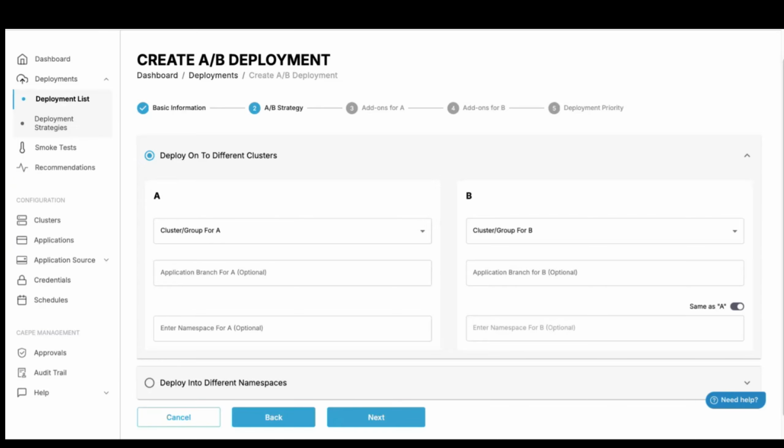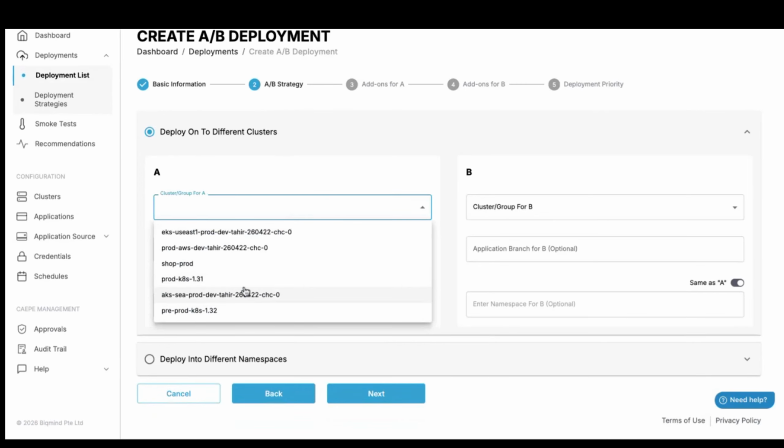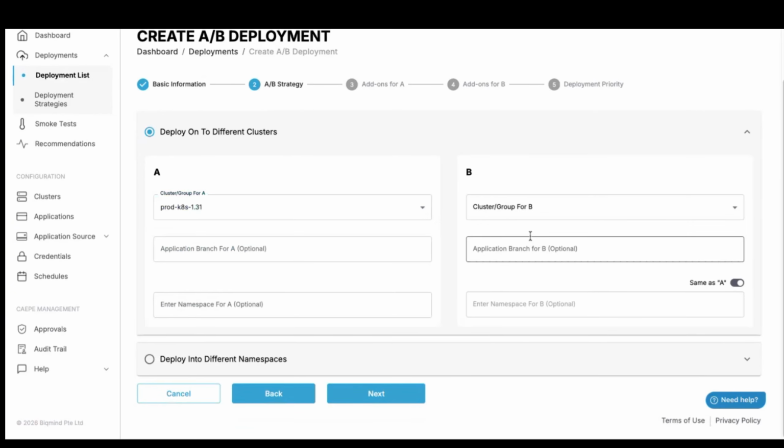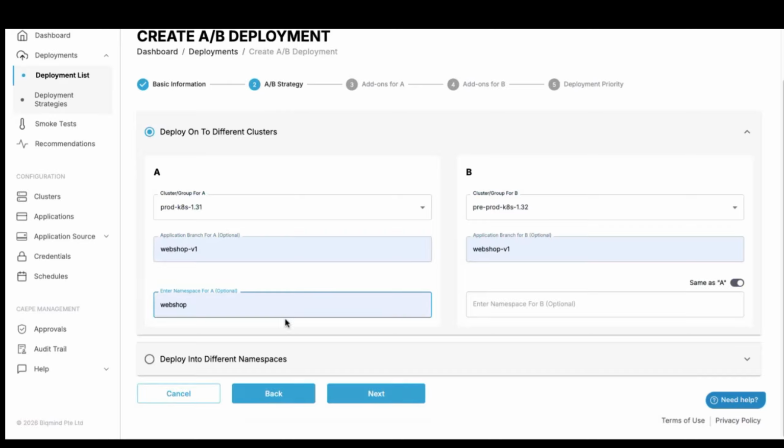I'll now select the target clusters for both environments, provide the application branch for each cluster, and specify the namespaces where the application will be deployed. Once that's complete, I can continue to the next step.